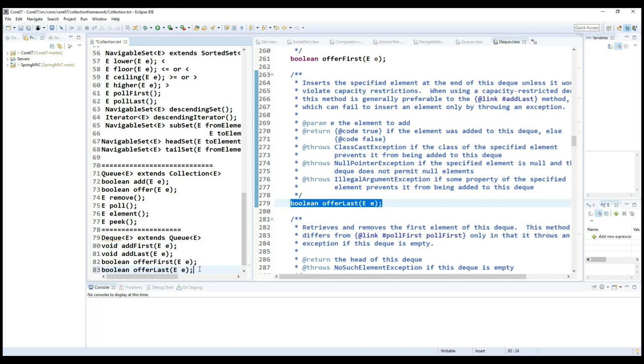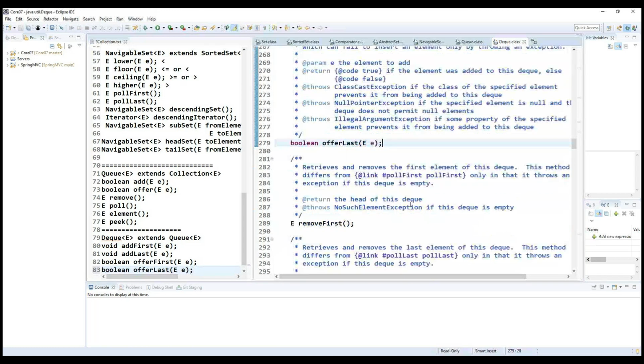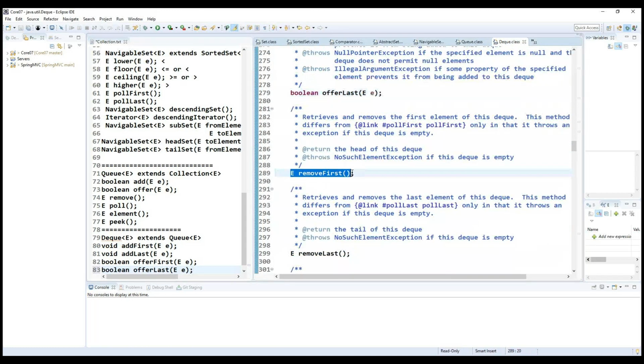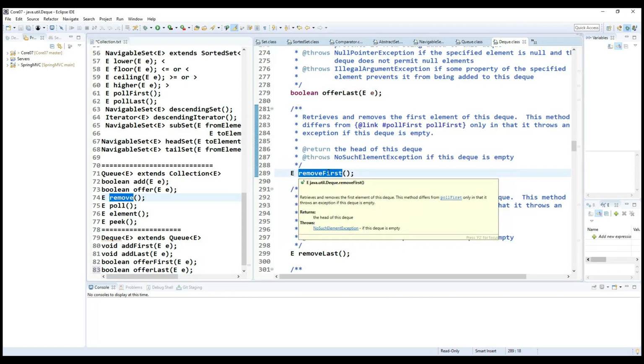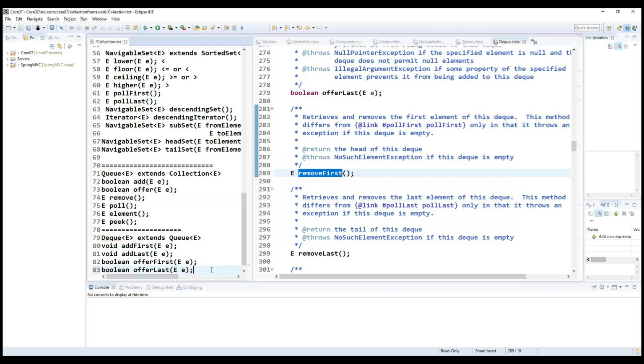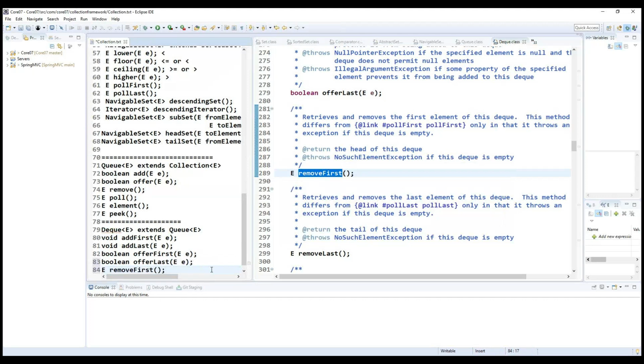It will try to add this particular element here, but finally, it will not throw any exception. Simply, it will return false. Now again, see remove first. This remove method will throw an exception. In the same way, this remove first method also will throw an exception. So what is the nearest method?